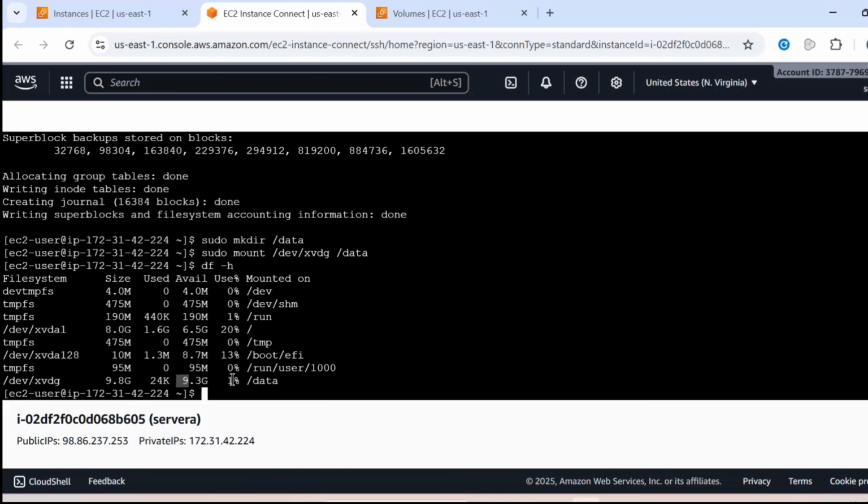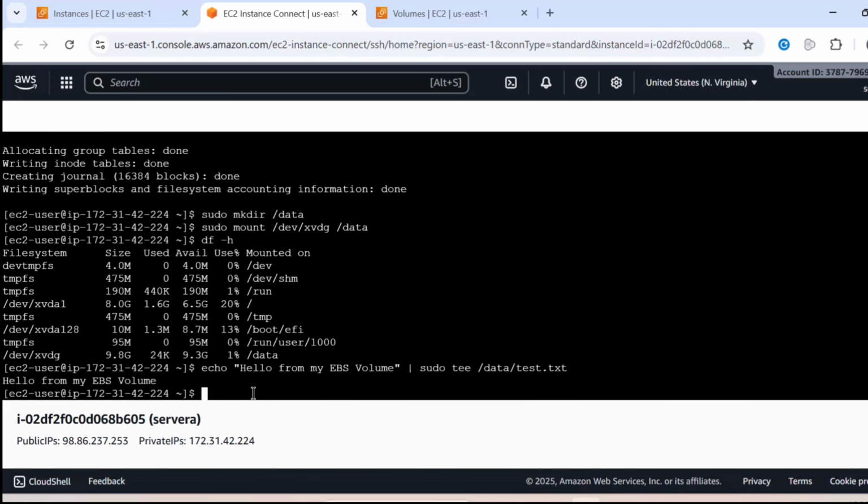Okay, I'm just going to store some data into this by using echo. Just give the command echo "hello from my EBS volume". I'm just going to store it inside /data. Once you have created the file, just check with cat and the file name. It will display the file content. So this will ensure that the data is actually written into the new EBS volume.